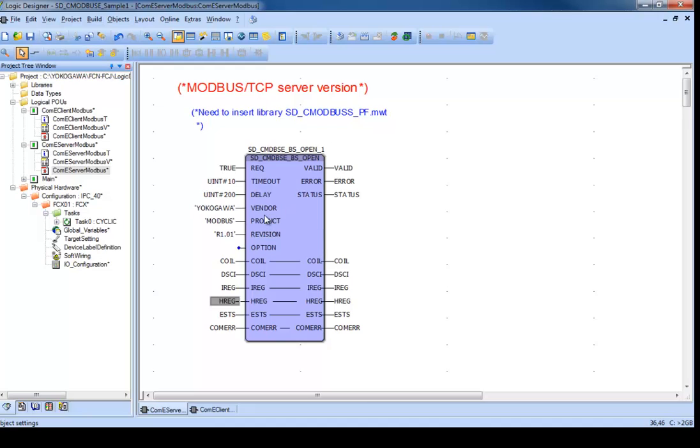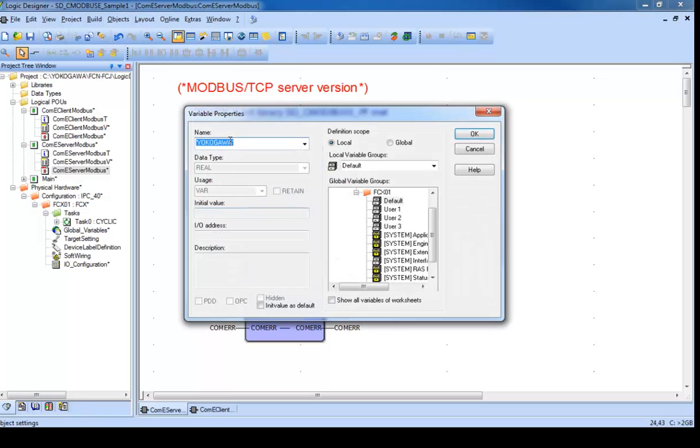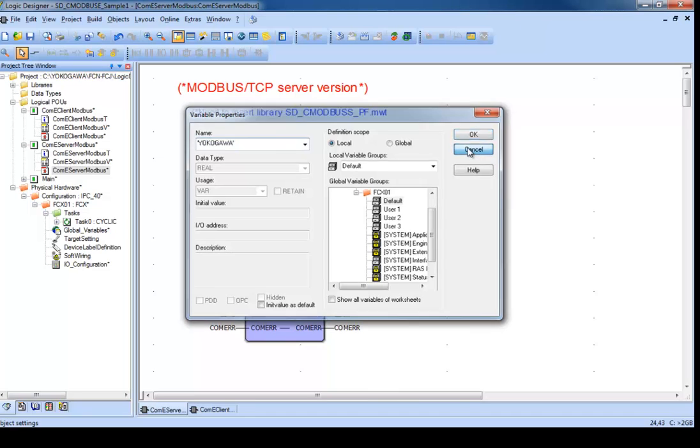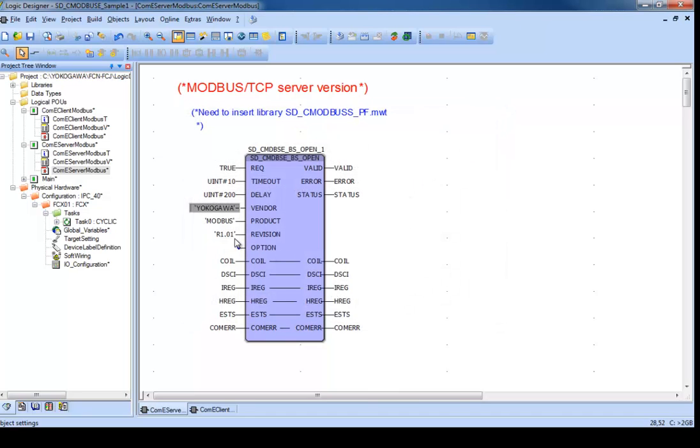Other things to note are that you can input strings for a vendor. This one has Yokogawa in it. This is editable. You can make it anything that you want. It could be a custom application name, or your own company, or you can put in product here, which is Modbus. That would be your custom application name. The revision number can go in here.